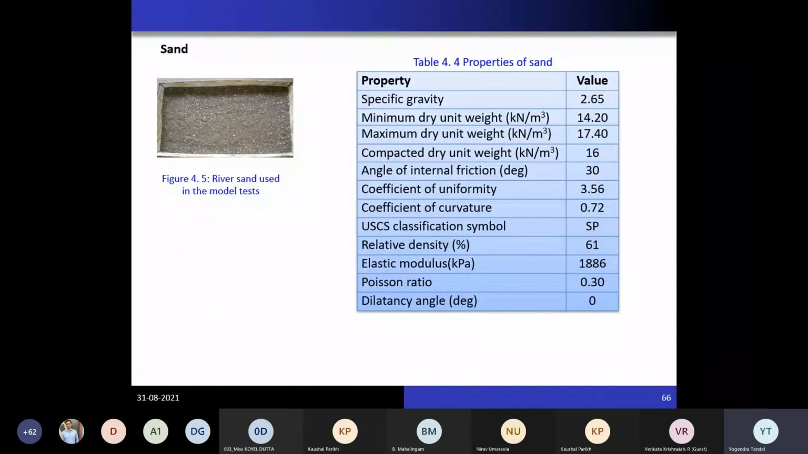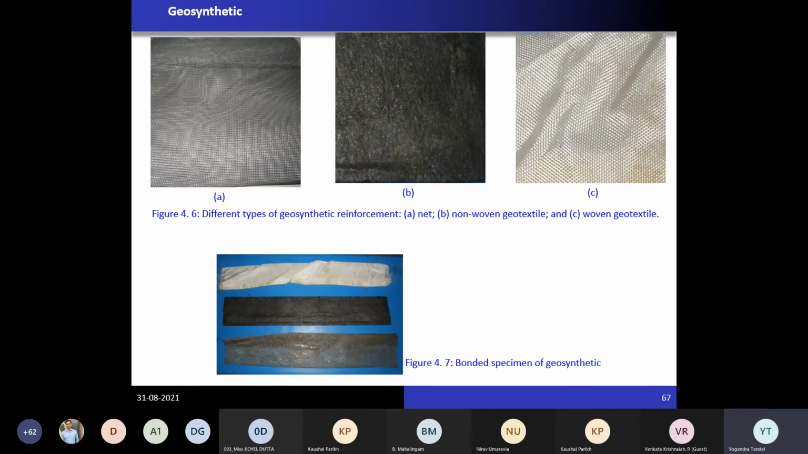So this is the river sand being used, having a compacted unit weight of 16. It is a poorly graded sand, and for each material you see the modulus is also being found out, because at a later stage for numerical analysis we require the modulus of elasticity value also.